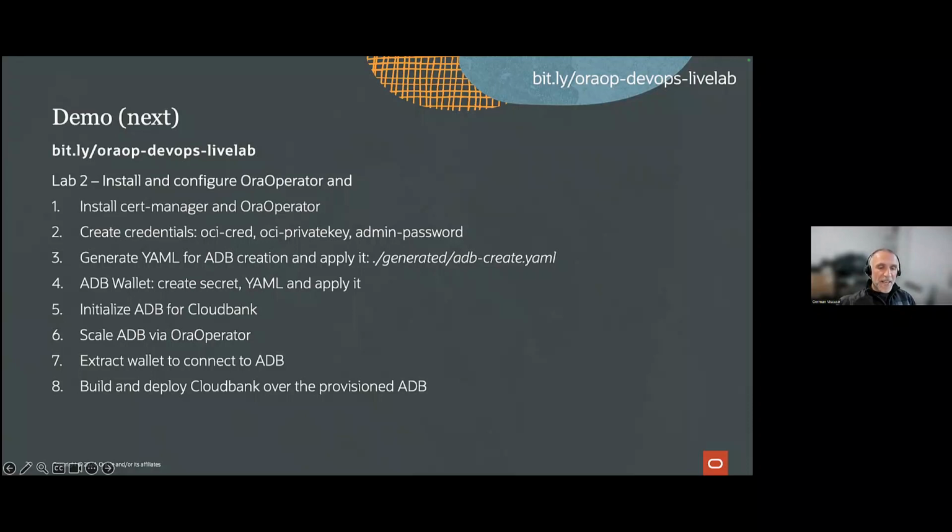We will initialize ADB for Cloud Bank, which is a very simple microservice-based application where you have a bank A account and a bank B account, and you can transfer money from one bank to the other. So it's really like a toy setup. It's very, very simple. We will be initializing then ADB to be behind the curtains of that microservice. We will scale ADB just for demonstration purposes. We will scale it using OraOperator.